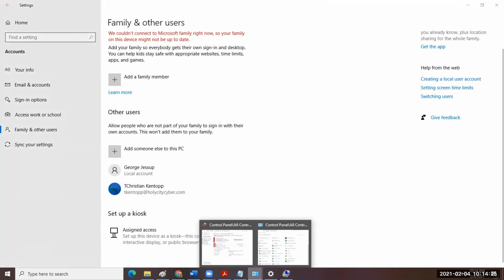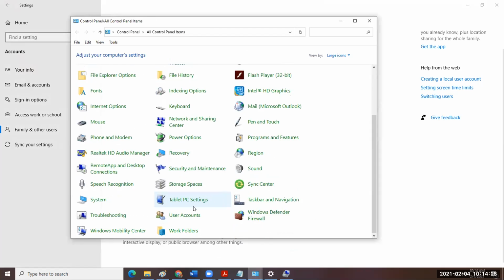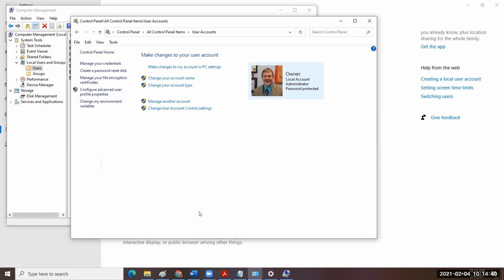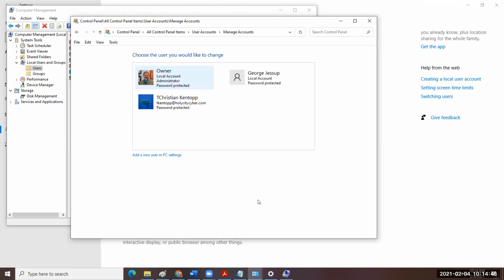Let's see if it shows in control panel when I go into user accounts. No, come on, user accounts. There we go. Manage another account. Do we see TC Ken in here? No. Yeah, that would be your first clue that there's like a rogue account on your system.